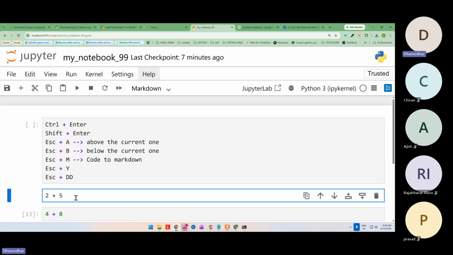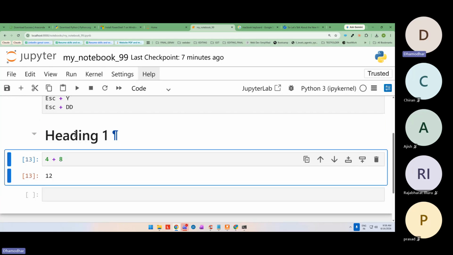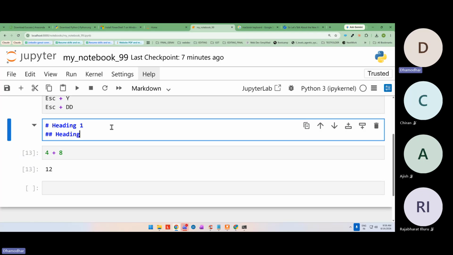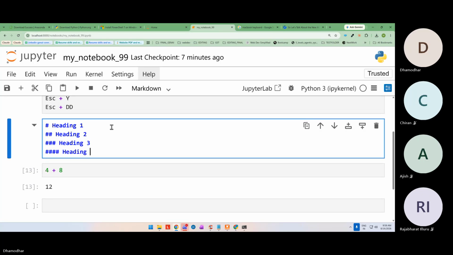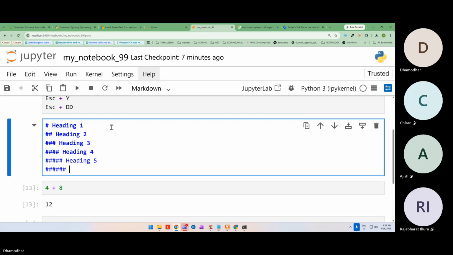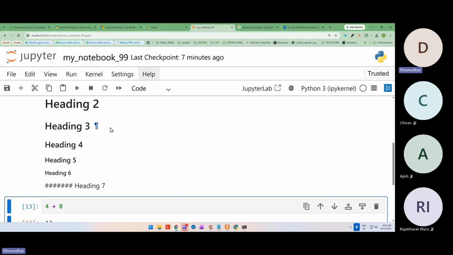Markdown is only for documentation or to add headings and so on. Let me show you the first level of heading. For heading 1, you use hash, space, and then the name. You can see the heading appears now. There are 6 levels of headings: heading 2, heading 3, and so on. Even if you try a 7th level, it will be considered simple text.